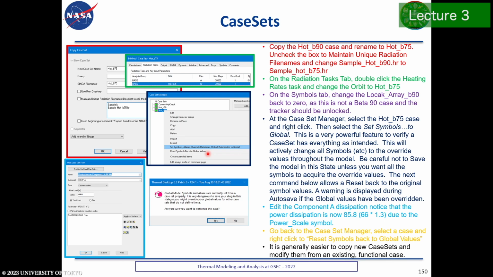So this is a good way to check that your case set is set up properly, but don't cast them in stone as the new values that everything else should be using.